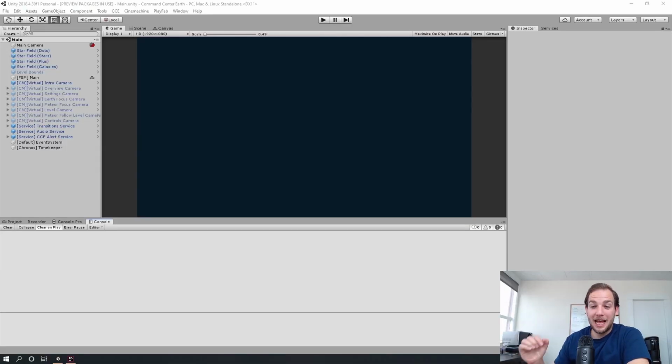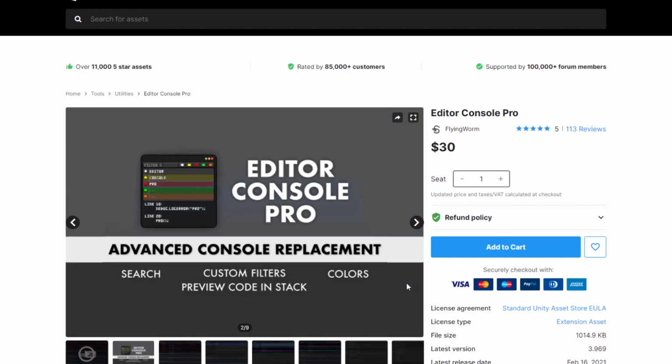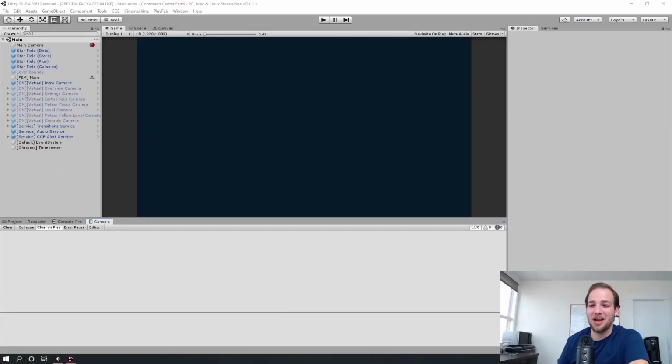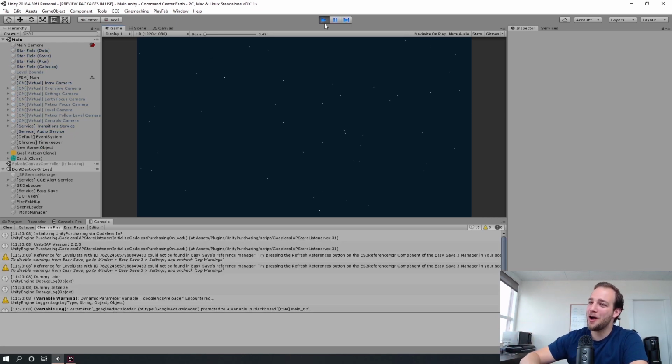All right, guys, so last but certainly not least, Editor Console Pro from Flying Worm. Essentially, it's just a better console, which honestly, Unity is severely lacking. I'm not going to lie. So if we actually press play real quick, I'm just going to dive right into this one just because I think the improvements that this console brings are immediately apparent.